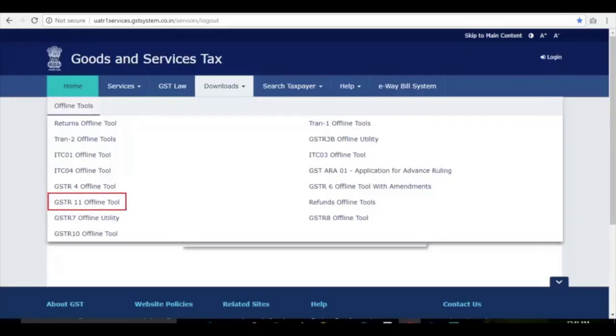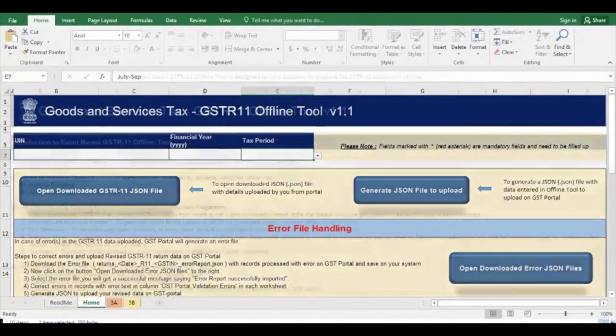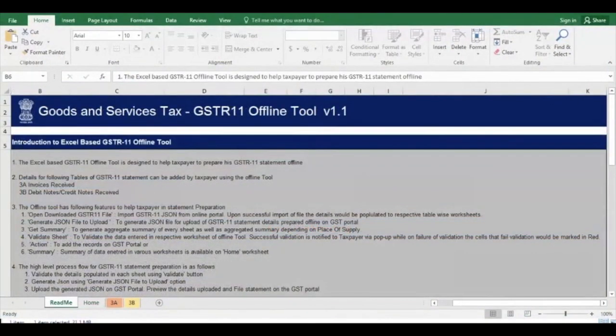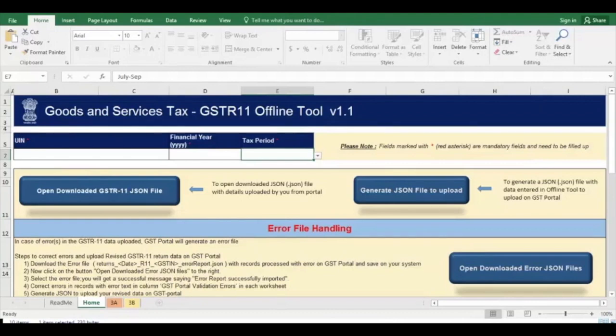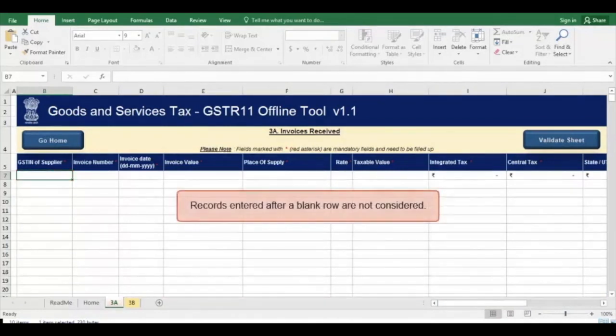Once you have downloaded and opened the GSTR 11 offline tool, go through the README section carefully. Then, in the Home section, enter your UIN and select the financial year and tax period of the statement to be filed. Then, go to the 3A tab. Start filling your invoice data from row 7 and do not leave any row blank. The offline utility will not consider the records added after a blank row.